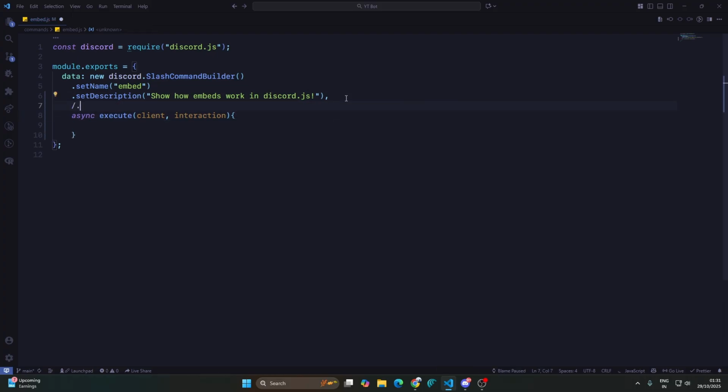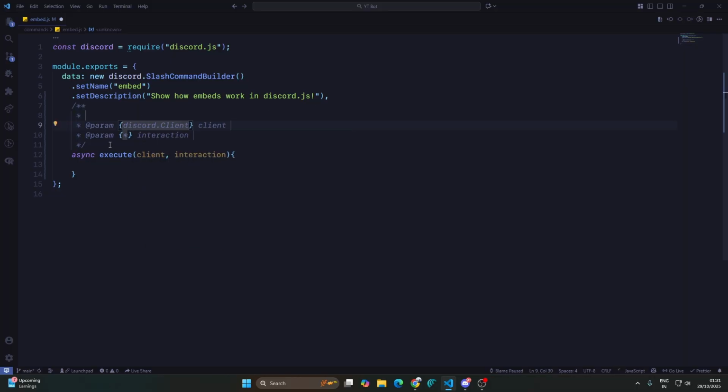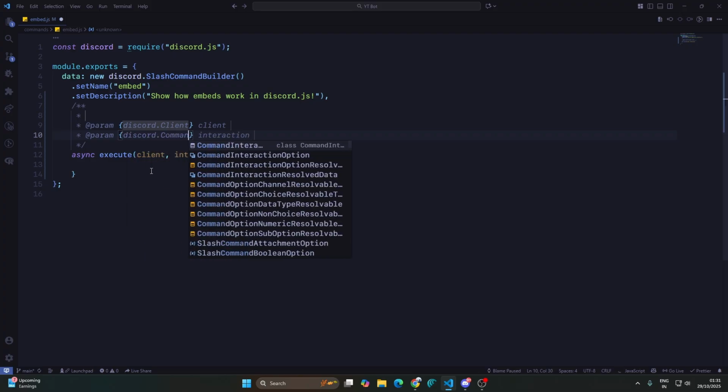and before this we will write a JSDoc comment, slash asterisk, and here discord.Client, and here discord.CommandInteraction.